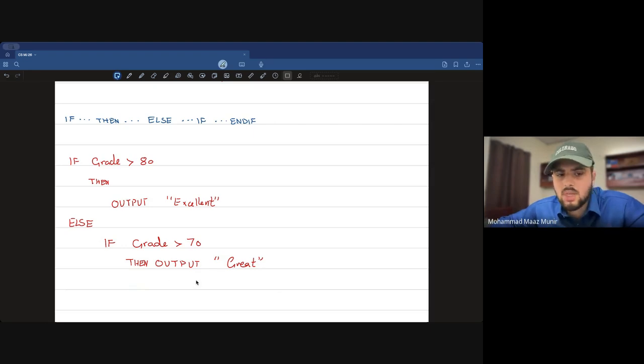And this is sort of something which, when you have limited space in your exam, rather than doing it this way, if grade is greater than 80, then using one whole line for then, and then doing output excellent, you can sort of do it this way too. I've done it myself. I got a top in Pakistan distinction, so don't worry. You guys would be good to go if you do it this way too.